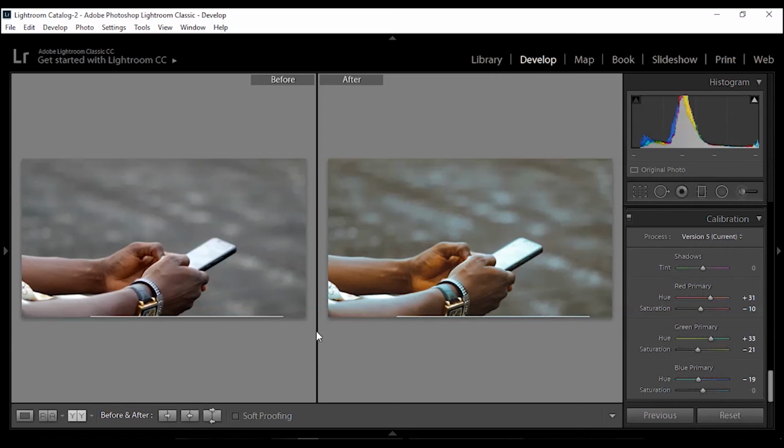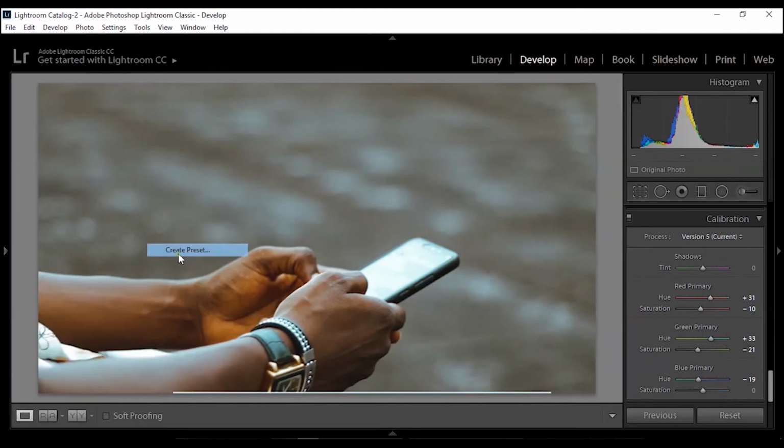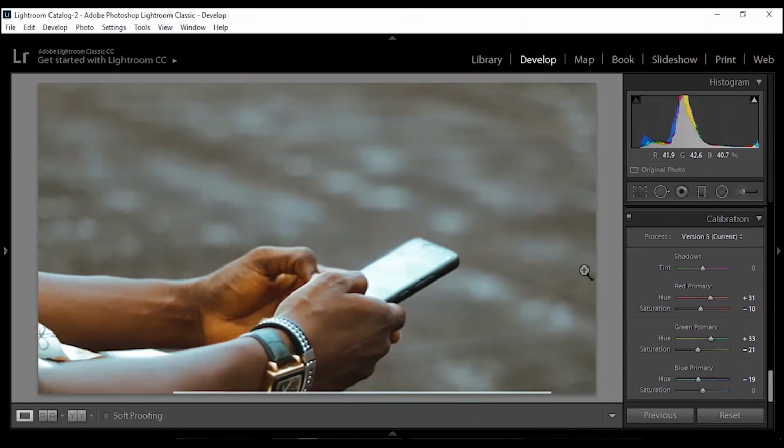Now I'm going to save this as a preset and then apply it on the video and show you guys what this does. So I'm going to be saving this preset as 0000 video. I think let's leave it as it is right now. So I've created a preset.